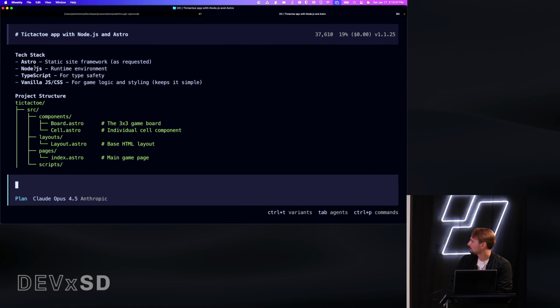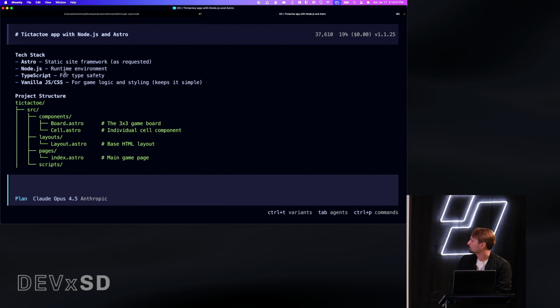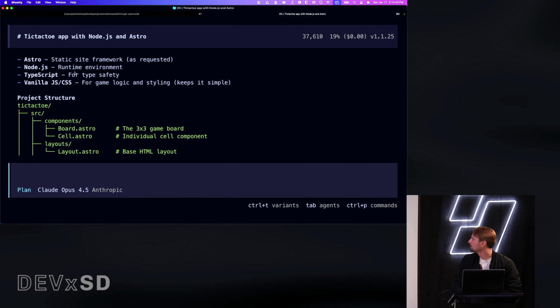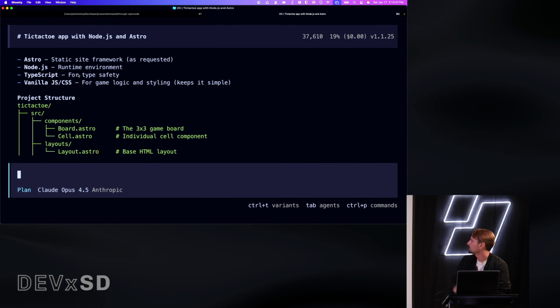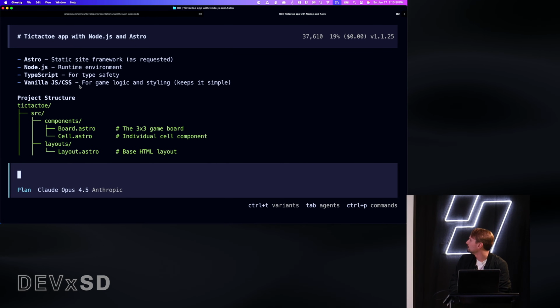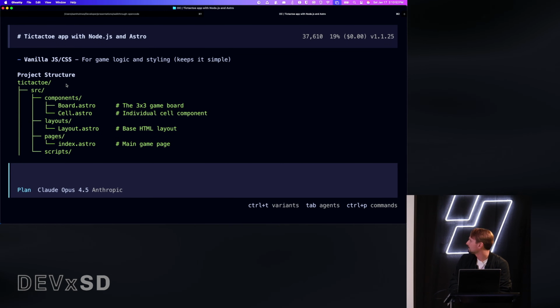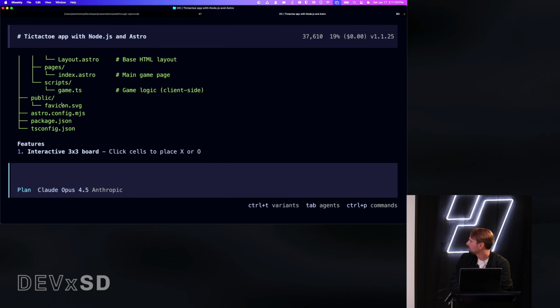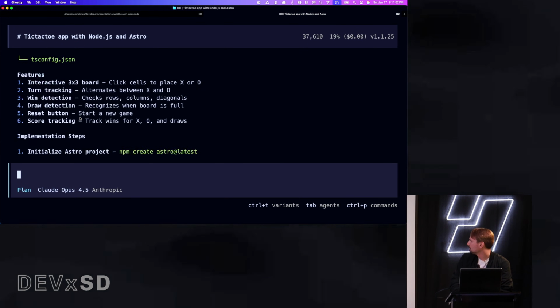Looks like it says it's going to use Astro, a static site framework as requested, runtime Node.js. I'll zoom in a little bit more. Can everyone see that okay? It's going to use TypeScript for safety, which is nice. I like that. Vanilla JS and CSS for game logic and styling. Okay, cool. This looks like a good structure. We got the source directory, some components, some layout. All right, public. This is pretty good.